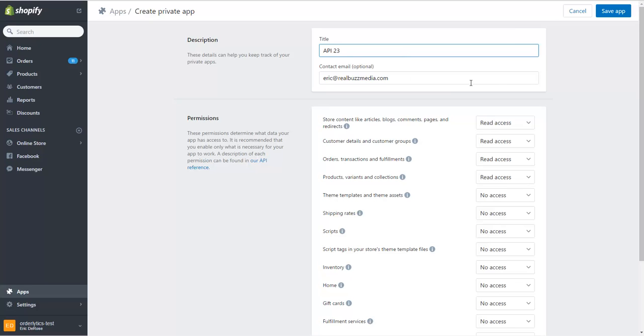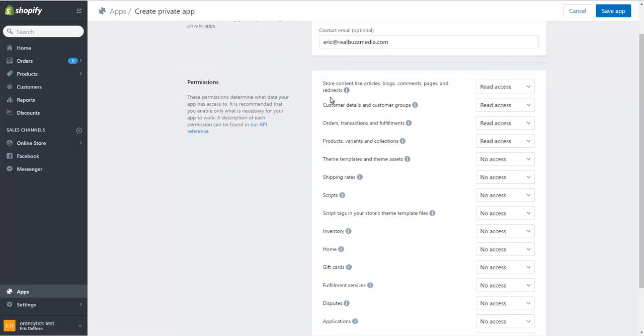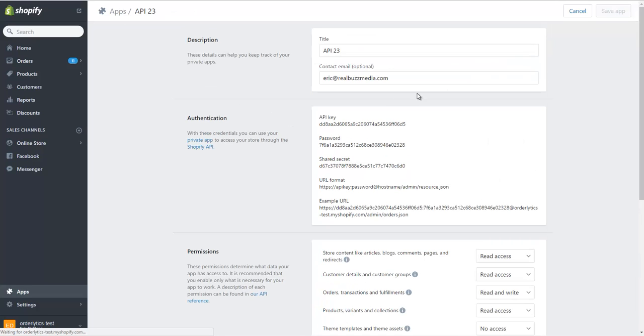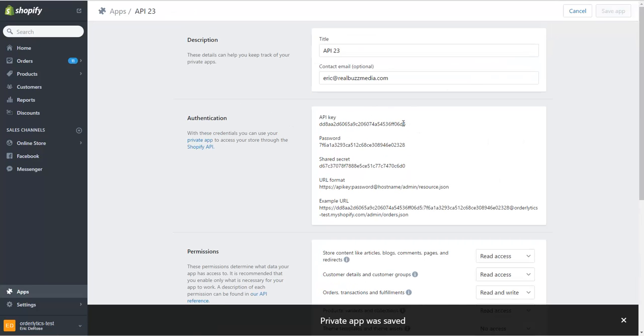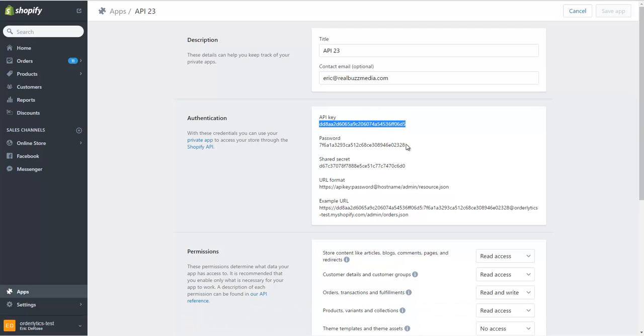The key thing you want to look at is the permissions. Right here on order transactions and fulfillments, you want to make sure that is set to read and write. Then you hit save app, and it will give you the API key and the API password. You use these two and populate them into your store settings over on Orderlytics.